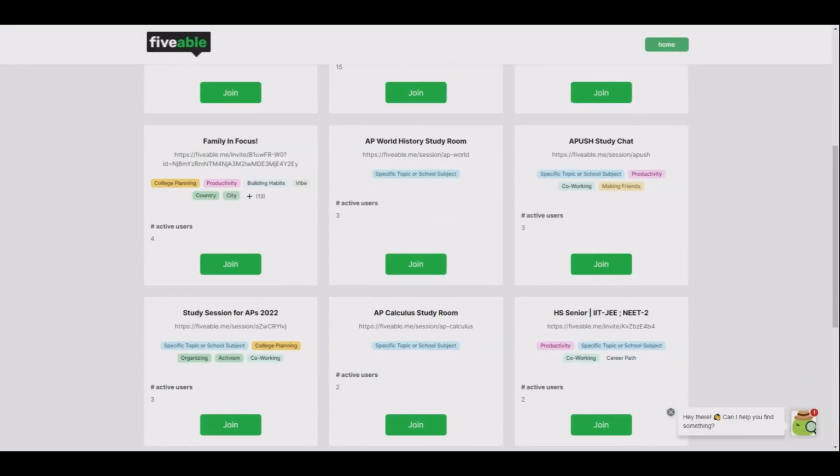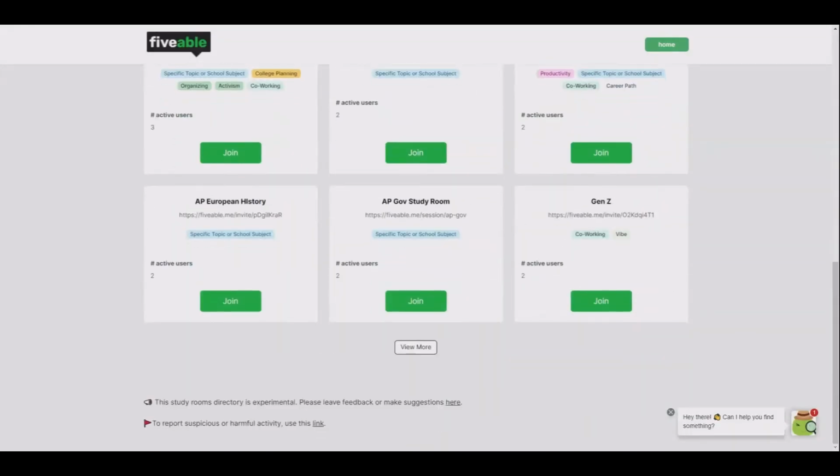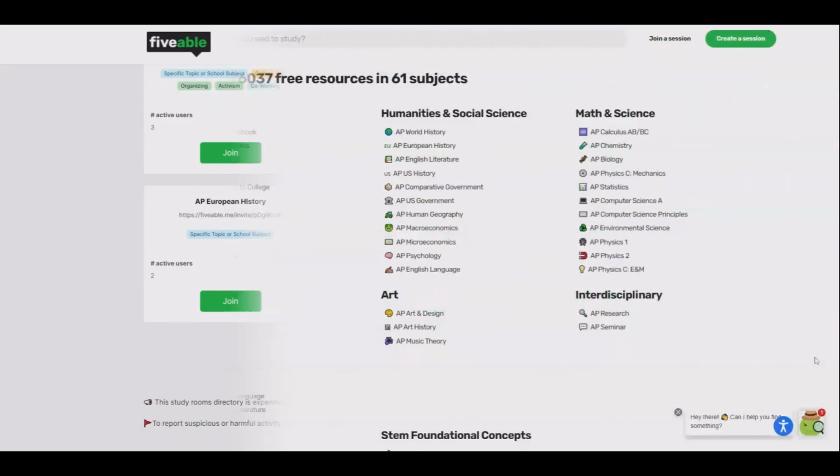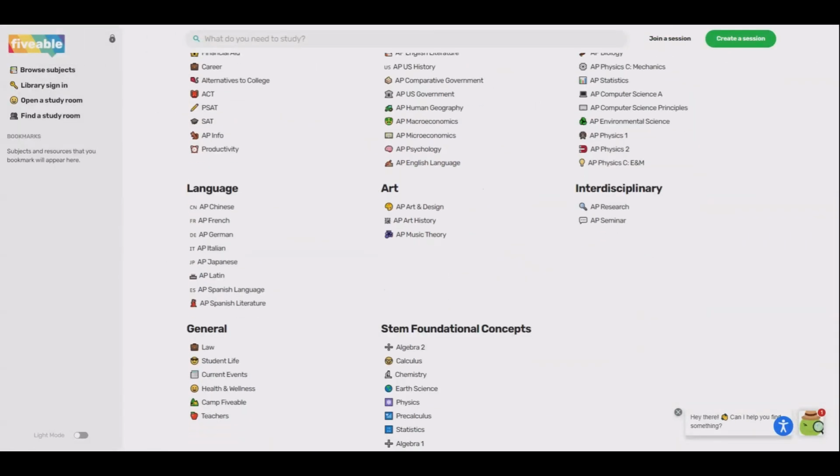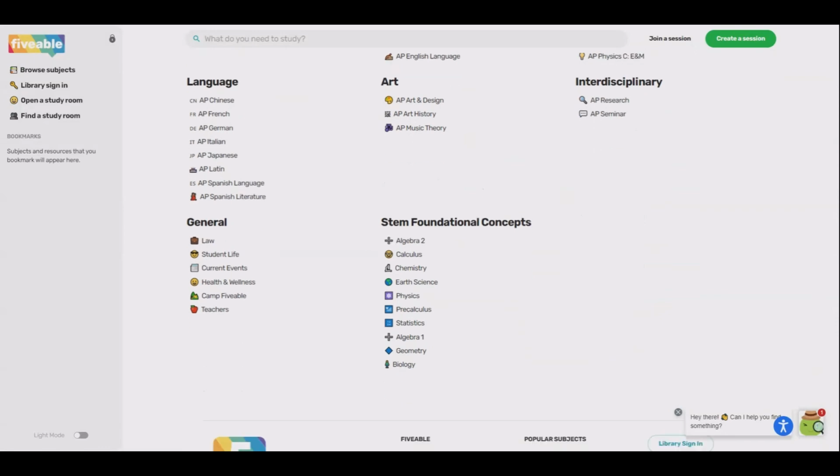Now, there is more to studying than just flashcards. Fiveable is a great resource with review videos and documents as well as group study sessions for various classes. Check it out at fiveable.me to see which courses they cover.